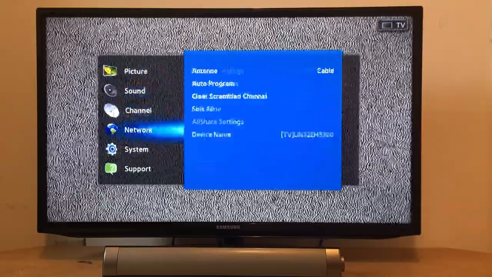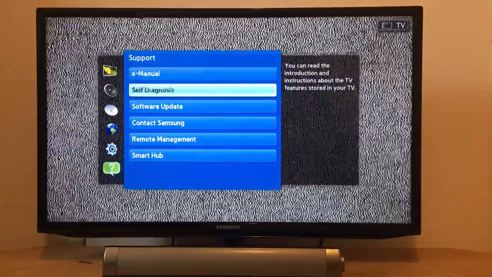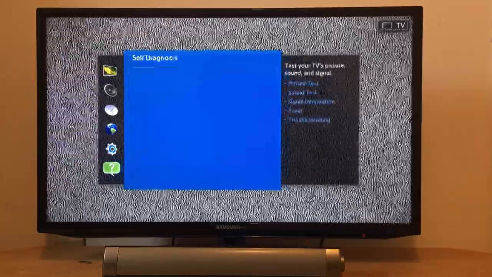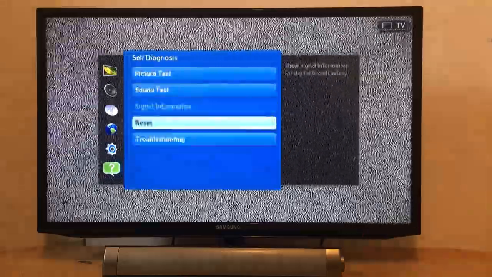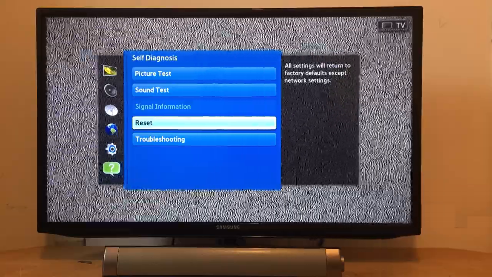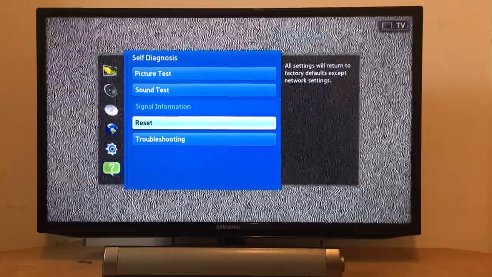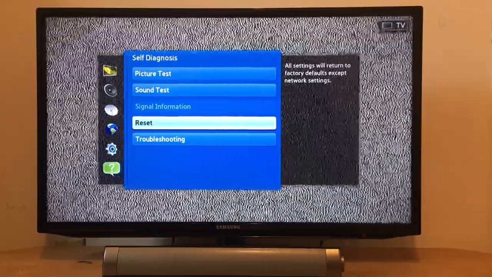and you have to reset your TV first. Go to self-diagnosis, press that, you will see reset. Just tap reset to reset your TV to default settings. When you do that, you will have to set up again your TV from the beginning.